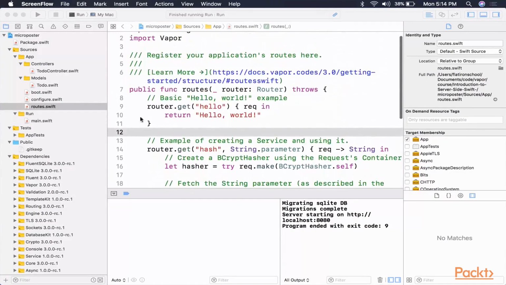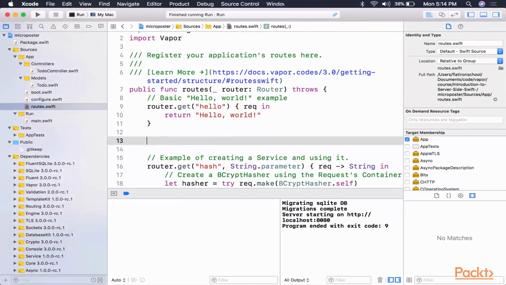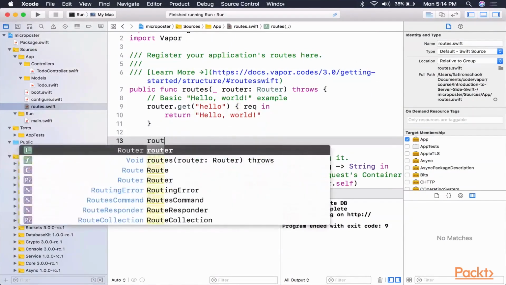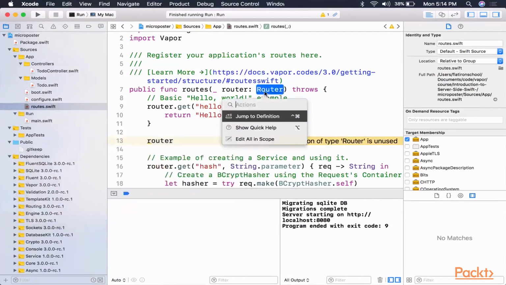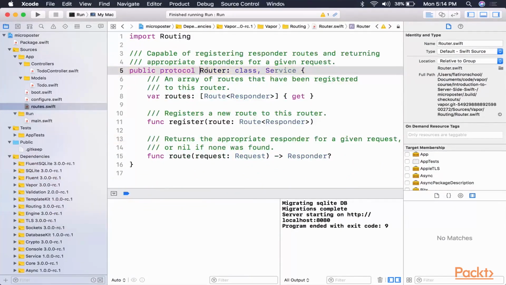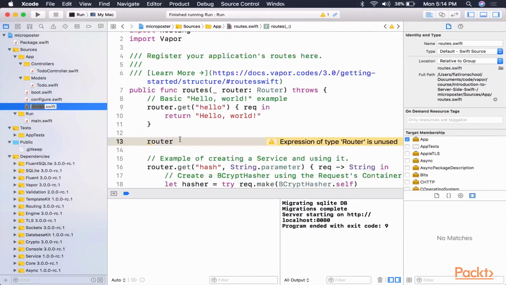Now the first thing we need to look at with regards to routing is that all routing starts with a router object. The router object is an instance of this router. You can actually go in and take a look. Right? Router protocol, this service. Now, routing is pretty simple.